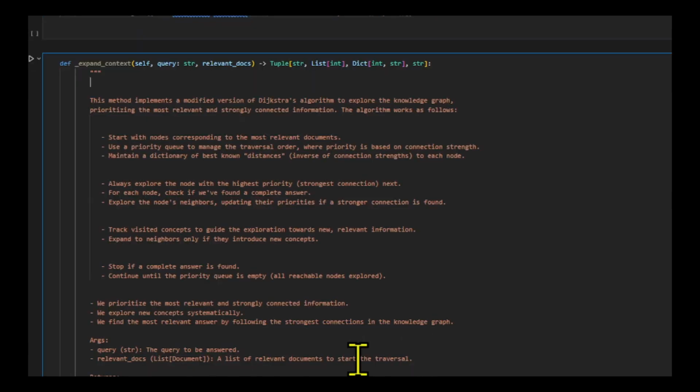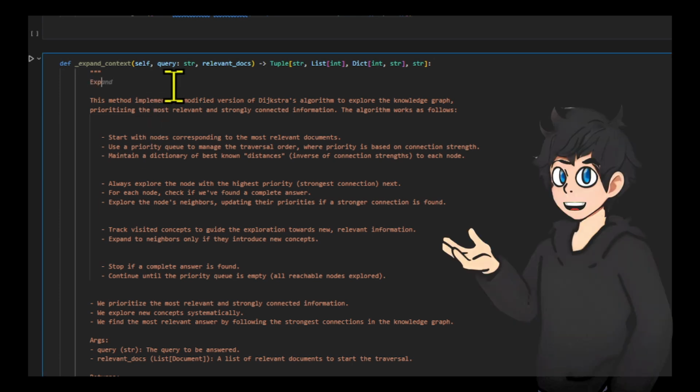So, let's make the expand context function to improve query understanding through the exploration of a knowledge graph and the gathering of additional information from related documents. It starts with setting up some key variables to keep track of the expanded context, checking the node, and any answers or concepts it has found.